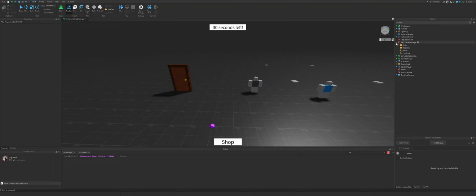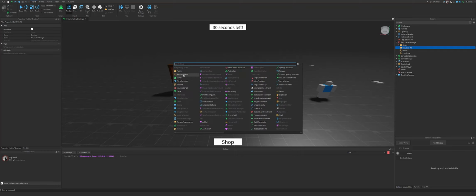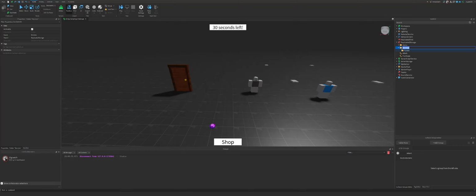So in replicated storage, I have a folder called modules that I made beforehand, as well as this UI up here called 30 seconds up, which is how our timer will display information. But I'm probably going to rename this from modules to services, and then inside of the services folder, we're going to make another folder. Probably call it some kind of identifier for services. I usually just say services, but I need to make this. So we'll just call it custom services for now.